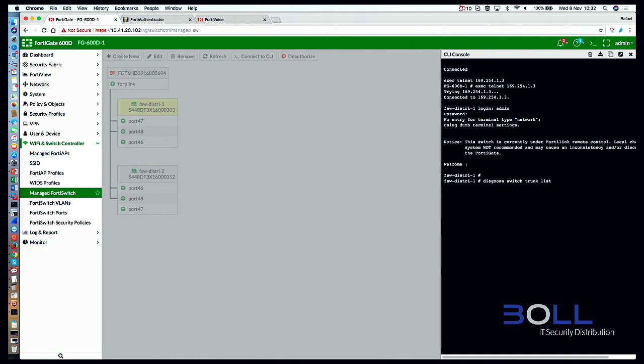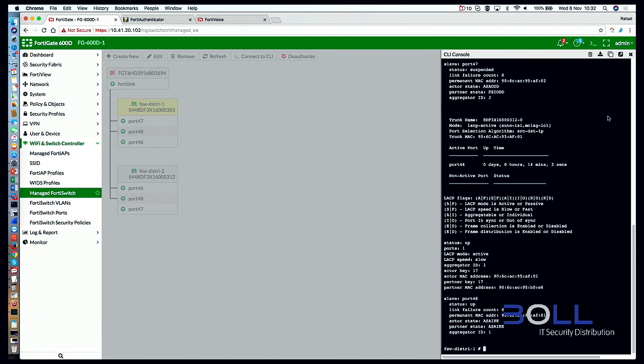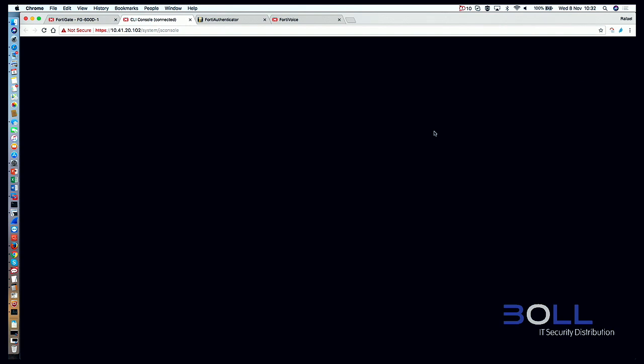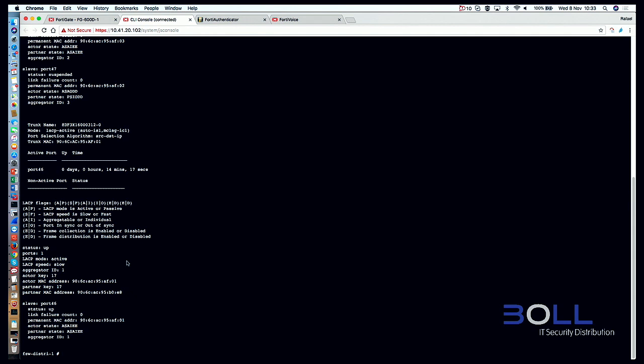list. So here you see, there was the question from Danny. What happens with the passive FortiGate and the LACP group? So you see that one port is up.